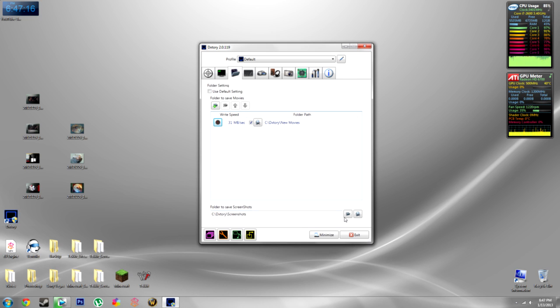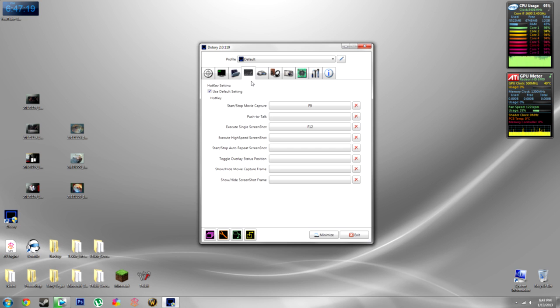You can make a screenshot folder, which I have one of those. These are your hotkeys. My start and stop movie capture button is F9. All you do is click it and hit F9. That changes it.